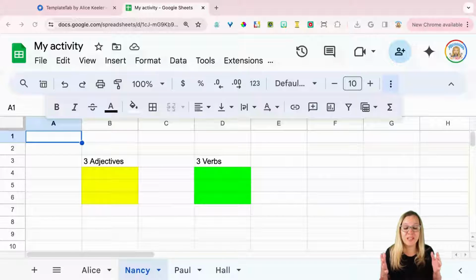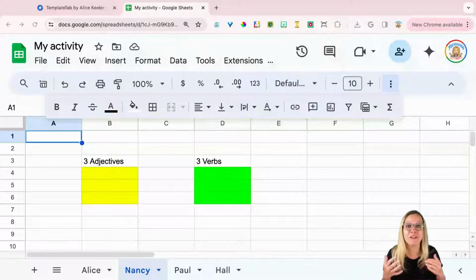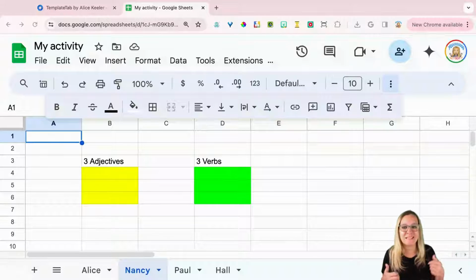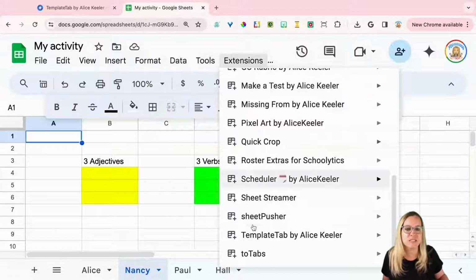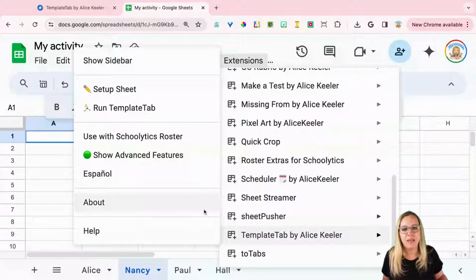Now, when you want to reuse your activity, you'll notice the names along the bottom. Those aren't going to be your next year's students' names or the next class. So you're going to want to reuse this. So I'm going to go up to the extensions menu, go to TemplateTab, and use Show Advanced Features.